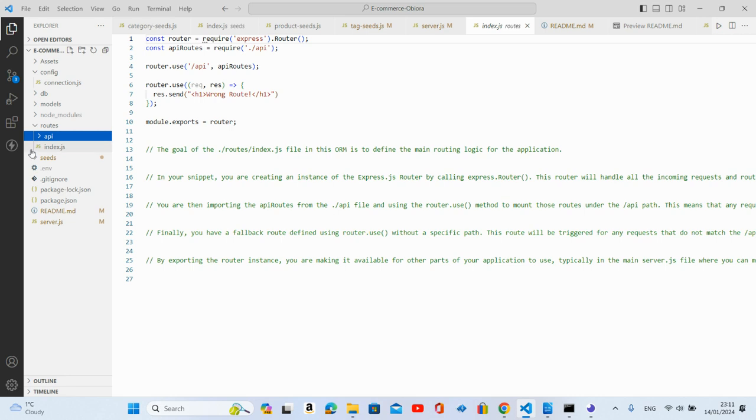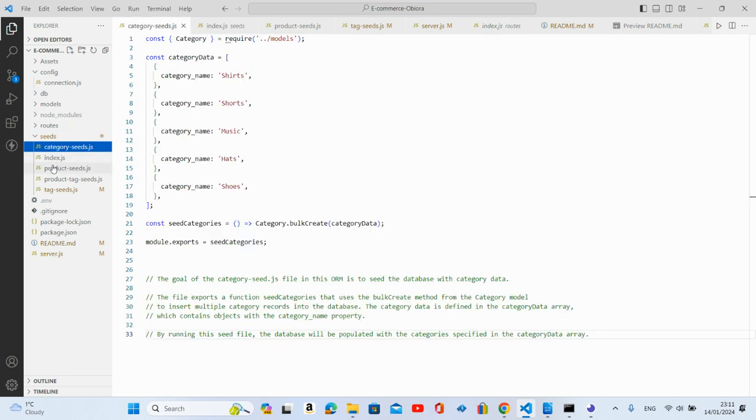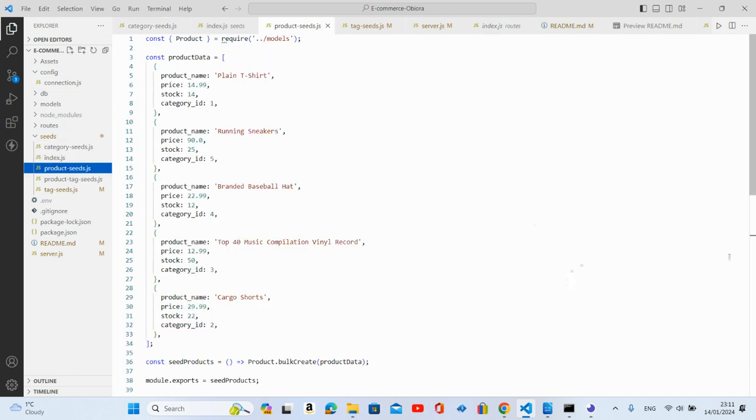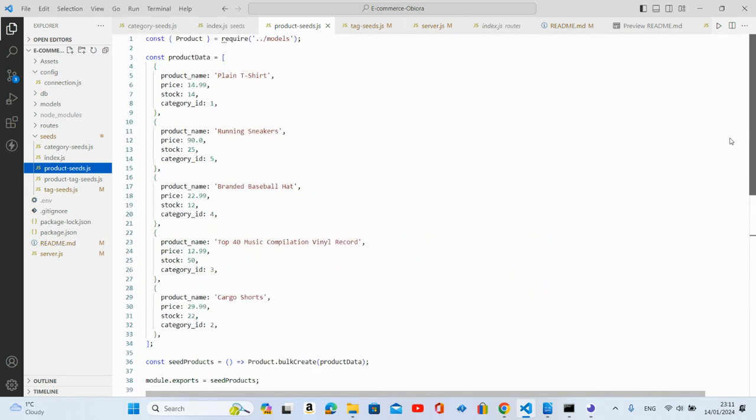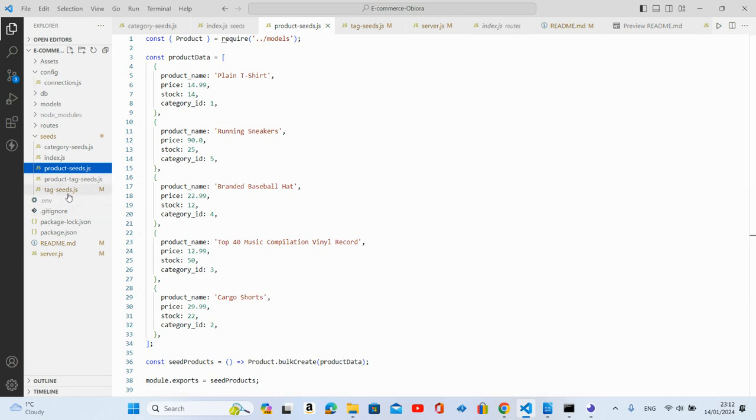Here we have the seed folder. The seed folder contains the dummy data that we're going to use for category and for product. Because we're using Sequelize, it allows us to write this in JavaScript syntax. Otherwise, we would have to do this with MySQL syntax.